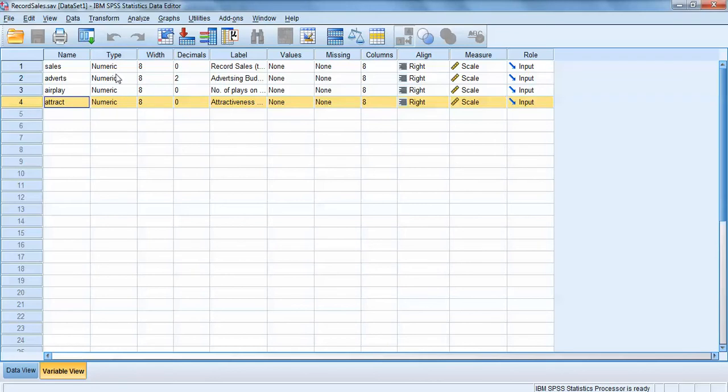When we're doing a correlation, we're interested in knowing whether there is a relationship between two continuous variables. All of the variables in this data set are continuous, so we could really do correlations between any of them. Let's start by looking at a very simple correlation between record sales and advertising budget. We want to investigate whether these two things have anything to do with each other.